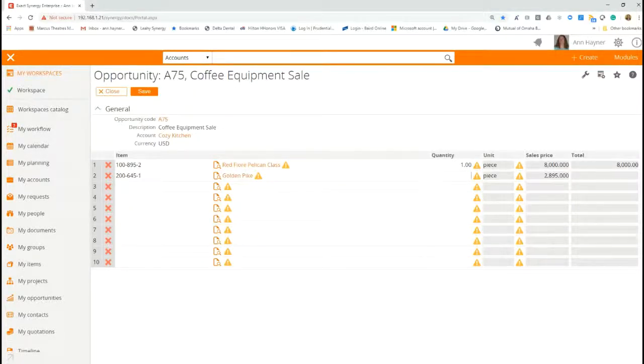And she's interested in one of those. And again, they're fair size items. They cost quite a bit. So we're going to save that now. And you'll see what's going to happen here.